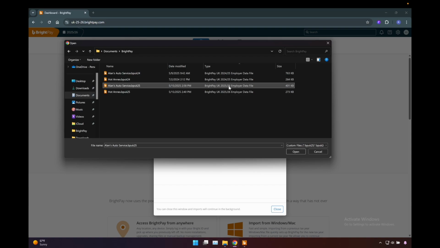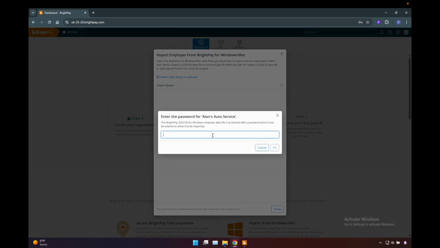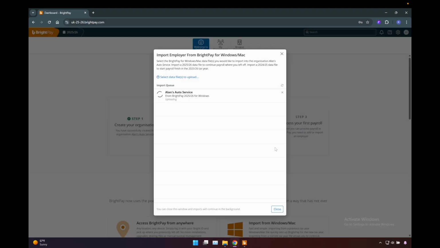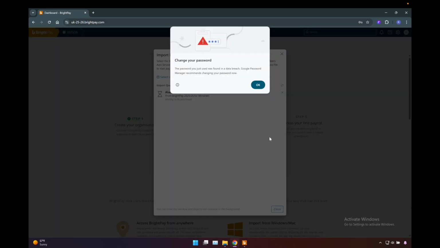And also, if you are importing more than one company, you can hold down the Shift key on your keyboard, and it's possible to actually multi-select the companies, so you can do more than one at a time. In this instance, I'm only interested in this one, so I'm going to click on it and open. And I'm being prompted for a password now. So this is the same password that you would have used to access the employer on BrightPay's desktop version. So I'll enter that in and press OK, and now the import will start.